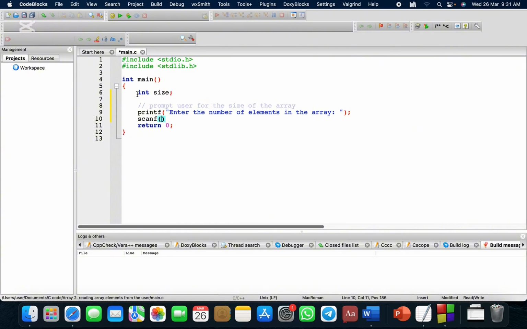scanf. We're going to read the elements into this %d. The number of elements has to be an integer, %d, and we're going to read it into this variable, and the address is size. So when the user enters the number of elements in the array, it's going to get this variable called size.